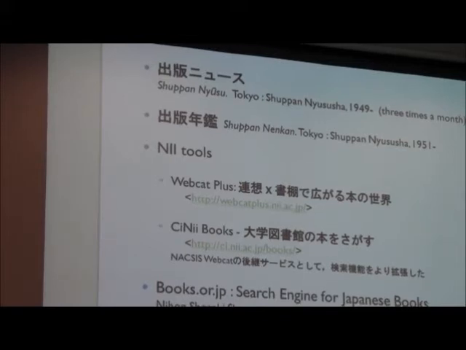And the last one is Books.or.jp. It used to be Hon Sagasu, but that title has disappeared from the current web page, and it says Books.or.jp. This is sort of a Books in Print, Japanese version. So it's supposed to list all the books which are still available from the market in that database. Sometimes that's not true. It appears in there, but it's sold out from the publisher.